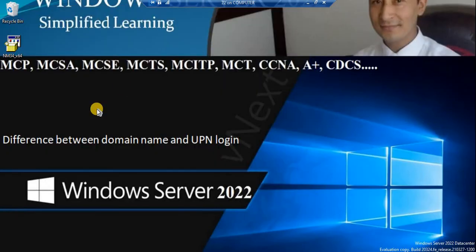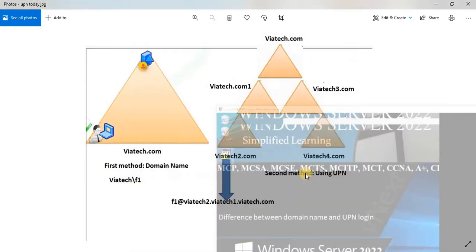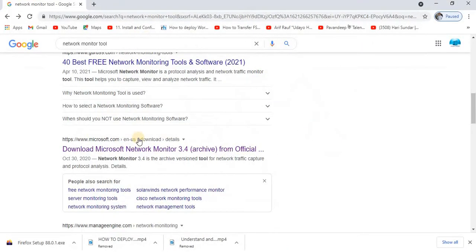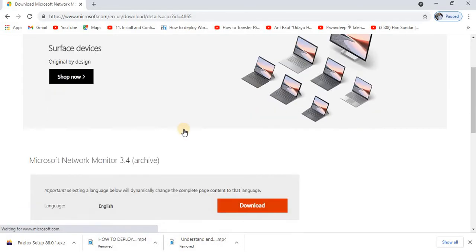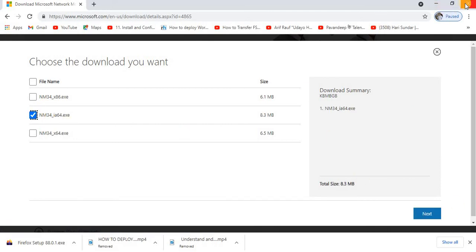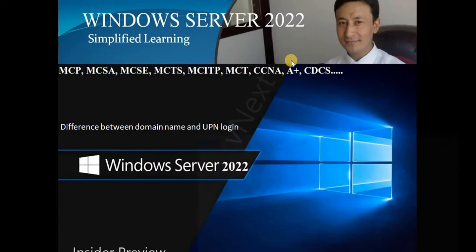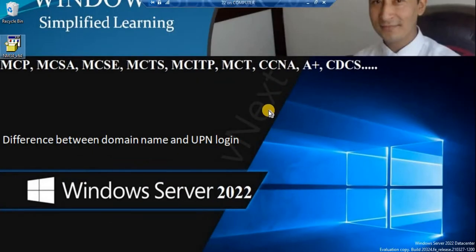Okay, so let's see now. I have already downloaded the network monitor tool, but if you need to download it, it's not a tough job. You go to google.com and you type network monitor tool and you'll find it. Just click this one. Okay, you can search it easily because I do believe you all are experts in this work. So go to the download and choose as per your operating system and your bit. So select it and download and then you are going to install it. Just simple that. Okay, now I'm going to install it and I'm going to show you how you can monitor whoever has logged in using your UPN.